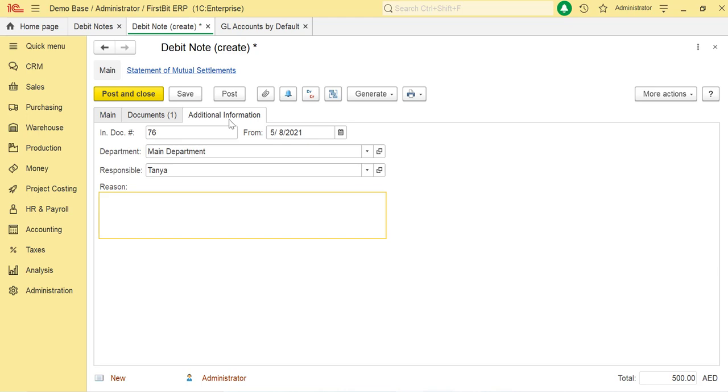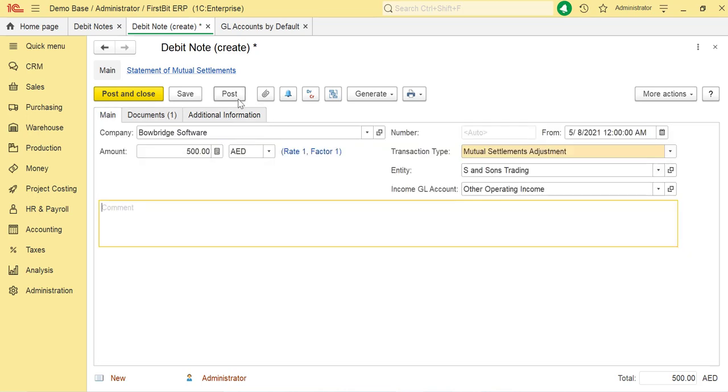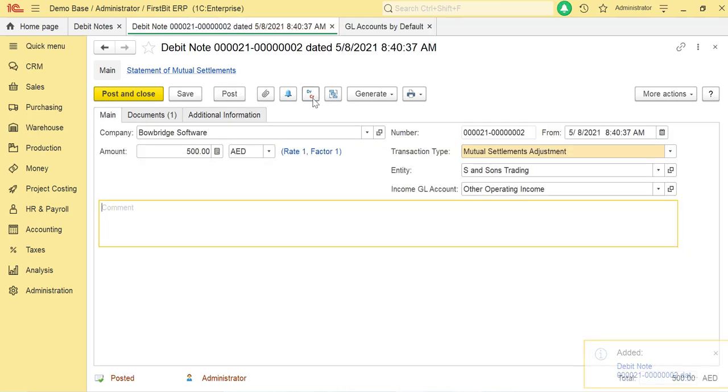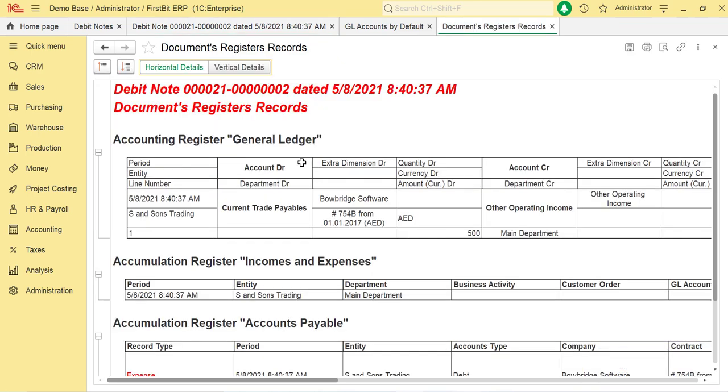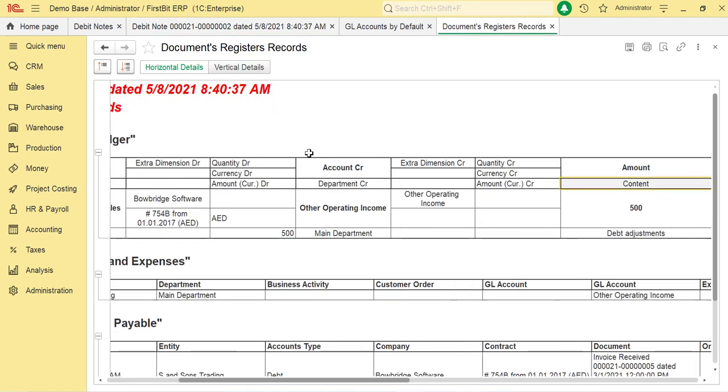In the reason field, you can provide any useful information on the transaction. Once all the details are filled, check the tabs and post the document. View the transaction details for the entry created. You can see the payables amount will be reversed and income will be recorded without affecting the quantity of the document. Please note, no tax credit note receipt needs to be created with such an adjustment. That's how you can create a debit note with mutual settlement adjustment.